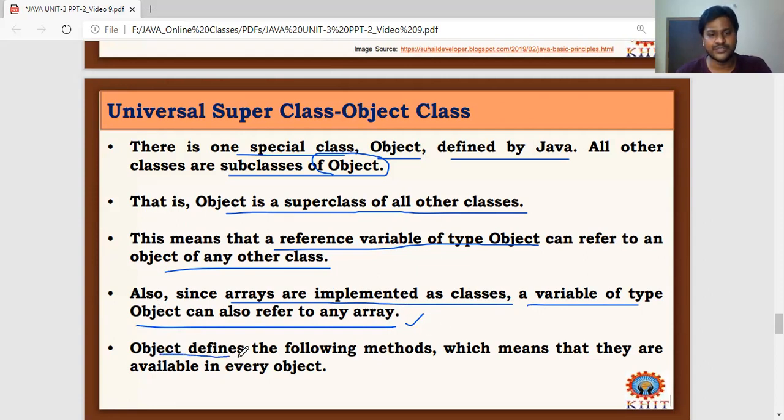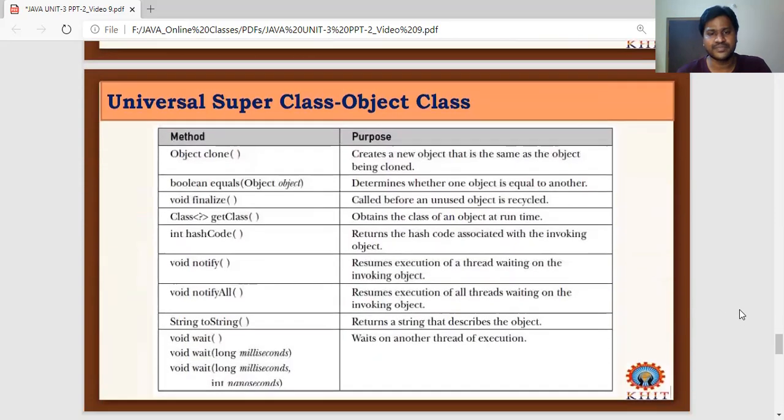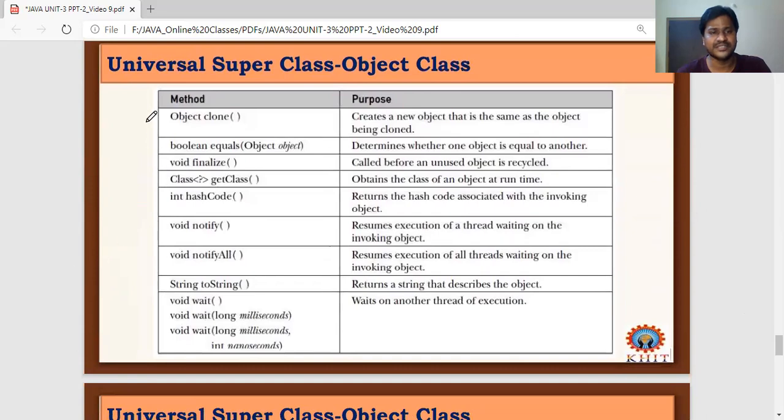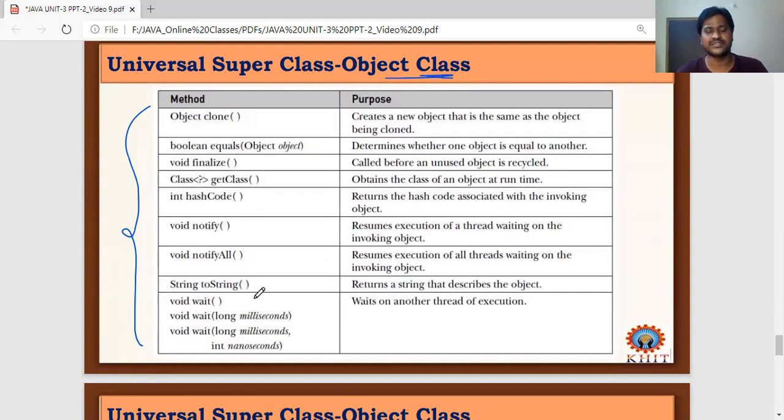Here, Object defines the following methods, which means that they are available in every object, right? The Object class has some methods, and I will show you those in a table format. Here they are. These are the methods available in the Object class, and they can be automatically invoked by any class defined in your Java programs, with no need to create an object of the Object class.